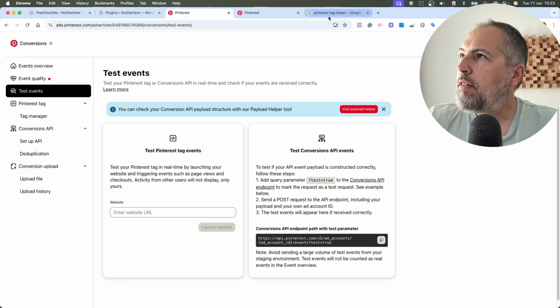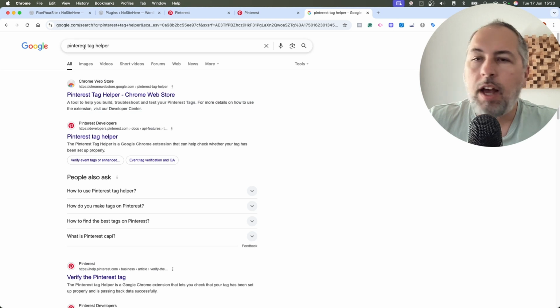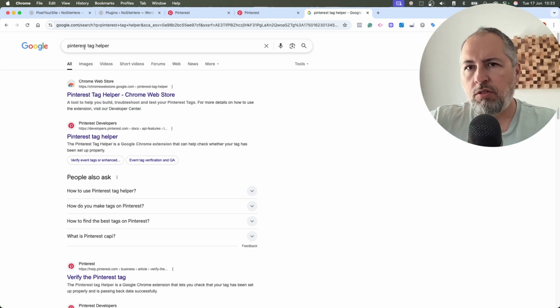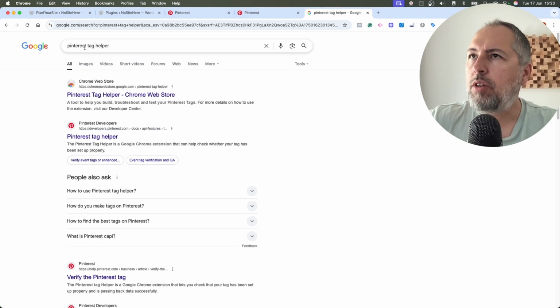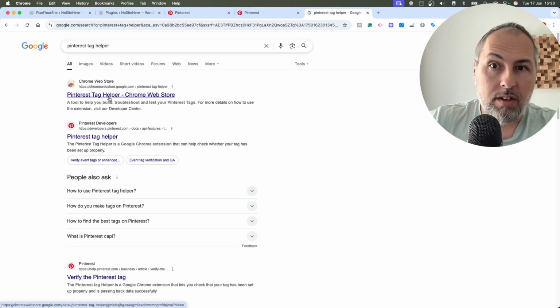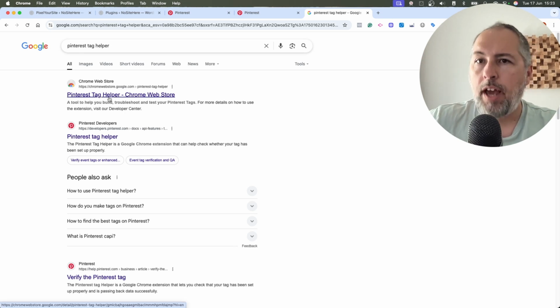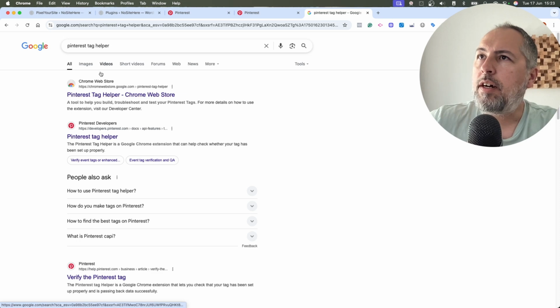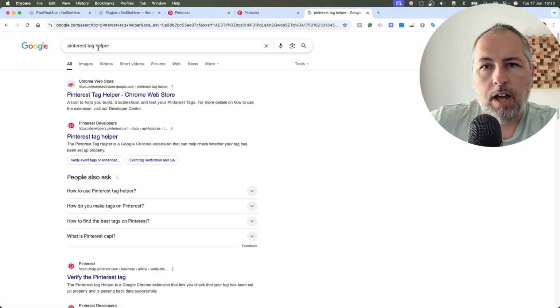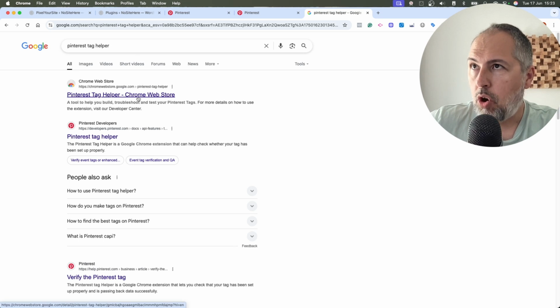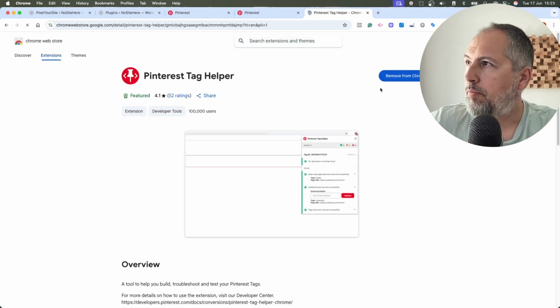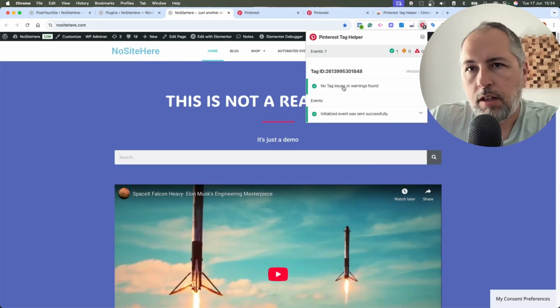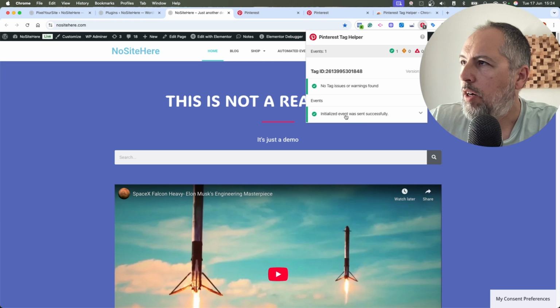You can also test with Pinterest Tag Helper. This is an easier way, especially if you want to see quickly what events you have on the website, but it's just for Pixel events. So you won't be able to see API events with this Chrome extension. So search for Pinterest Tag Helper on Chrome, install at Chrome. It looks like this when you use it.